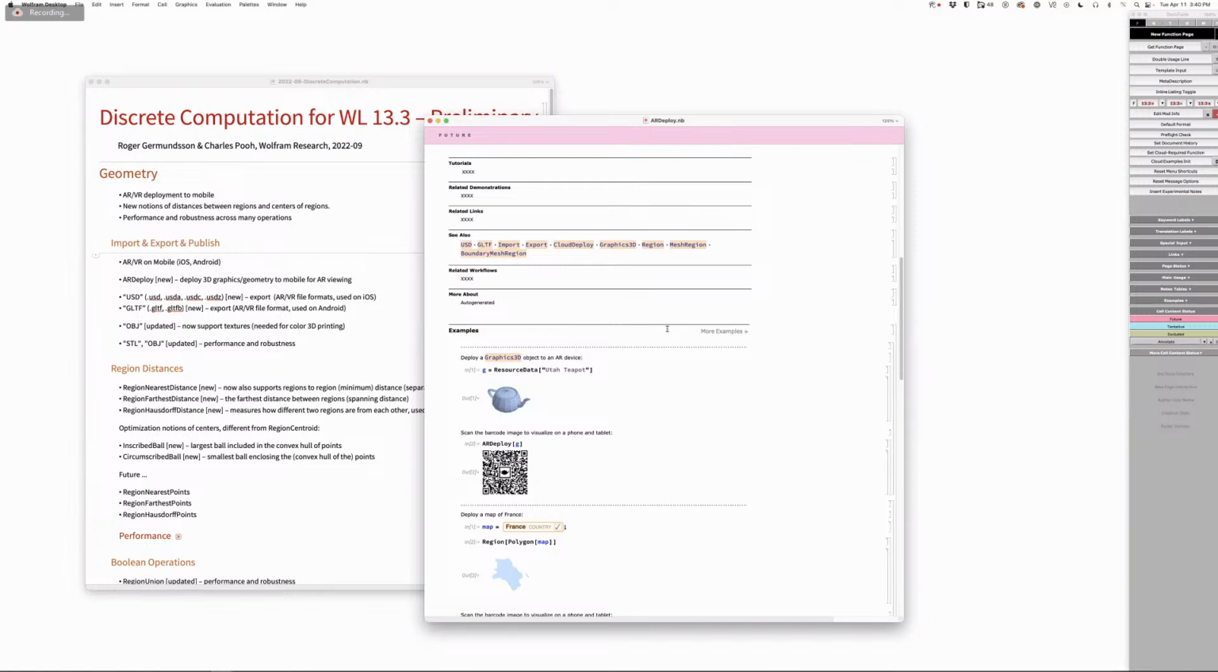Anybody can try this online. If you point your phone to this, you will probably get a teapot too. I don't think it's restricted. Right, it was deployed.